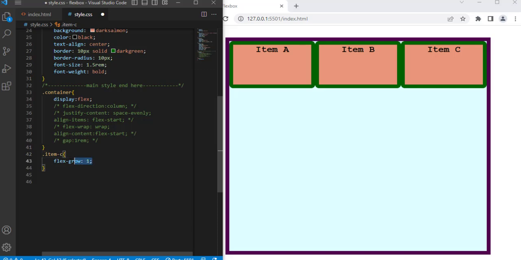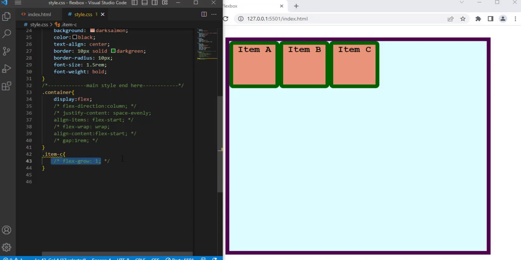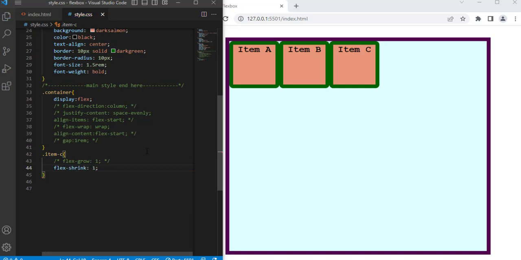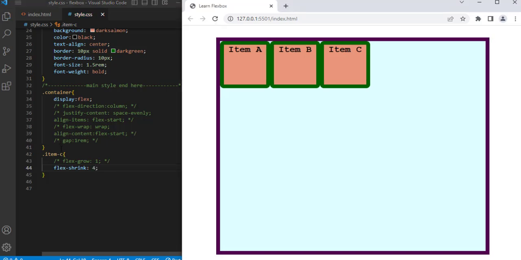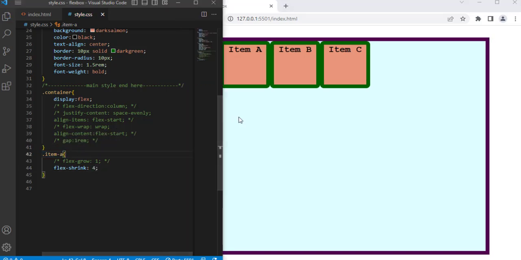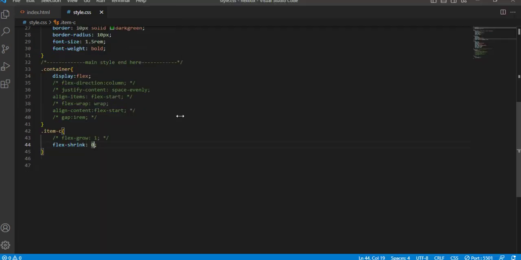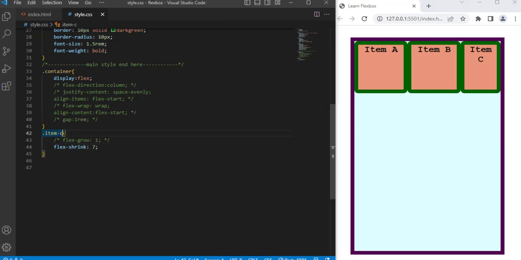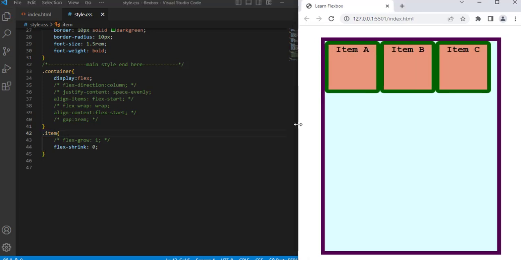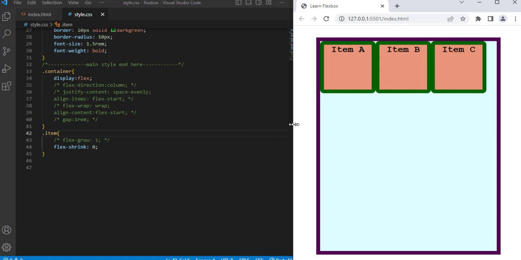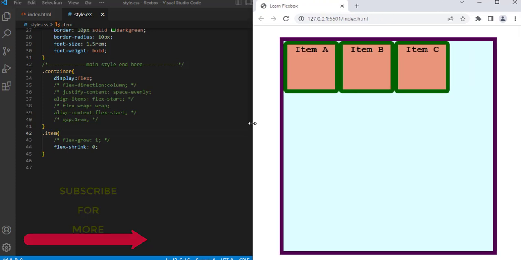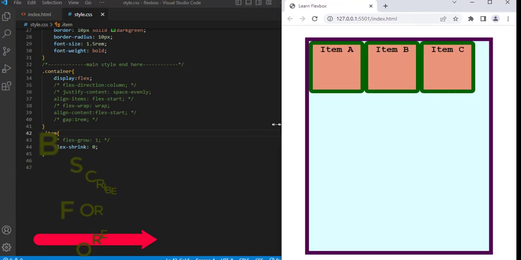The next one is flex shrink. Just like flex grow, flex shrink also takes a unitless value. This property shows how fast one item shrinks in comparison to the other. For example, if I set item A to have a flex shrink of 4, then item A will shrink much faster than the other items. If you don't want an item to shrink at all, we can set it to 0. Now the item is refusing to shrink, right?